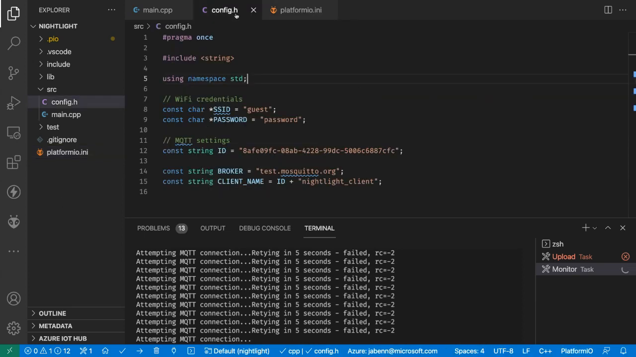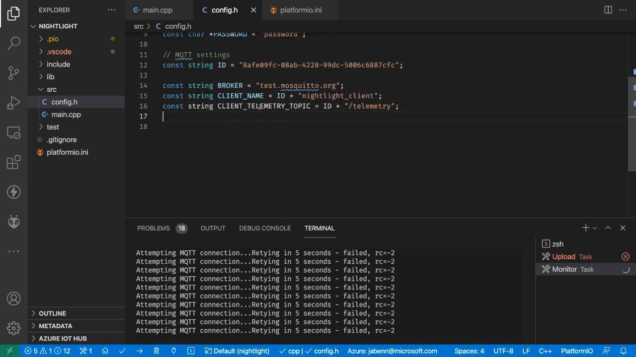I also want to pick the topic I'm going to send to. So I'm going to use my ID/telemetry. This topic should be unique because this is a public MQTT server and everybody else is going to be publishing to it. So if I have a topic called telemetry, probably other people are using it. So I'm going to put my unique ID in there with telemetry just because it's public.